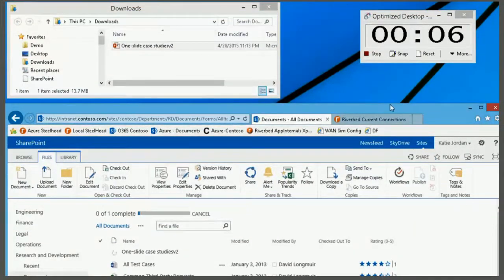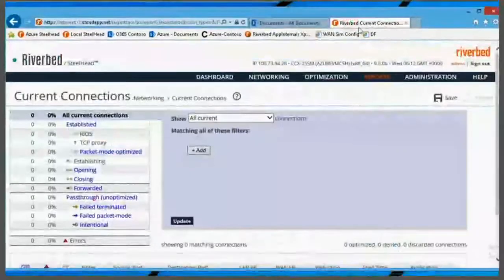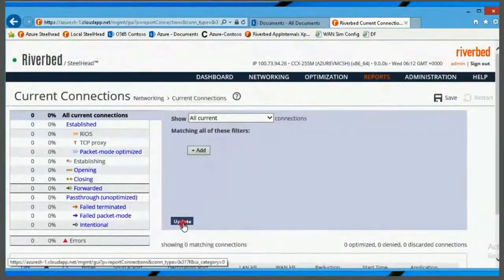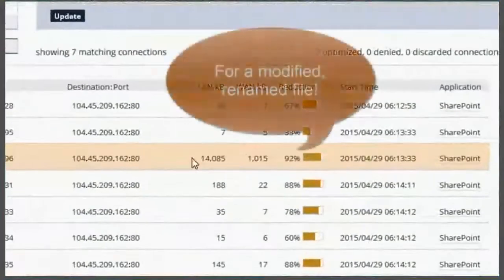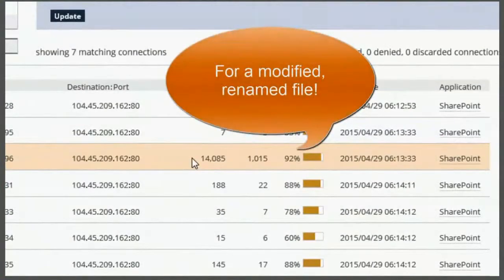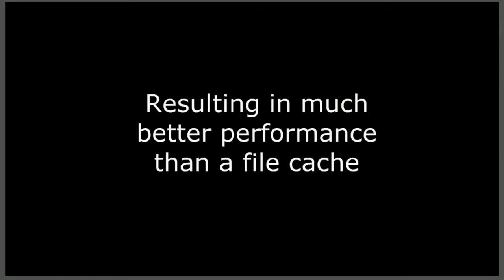In this case, the upload takes a little bit longer than it does on a download situation, about 35 seconds, which is twice as fast as the download. Now, how much optimization did we get on this? Well, let's take a look. We got about 92% on a modified, renamed file, first time the Steelhead had ever seen this particular file. Now that is significant because it shows that the Steelheads optimize bits and protocols, not files. And that means that we find many, many more cases for optimization than a simple file cache.